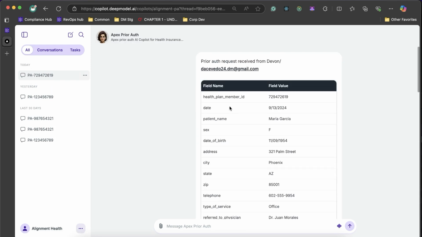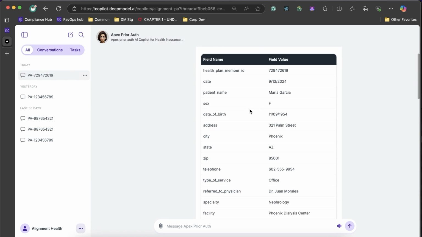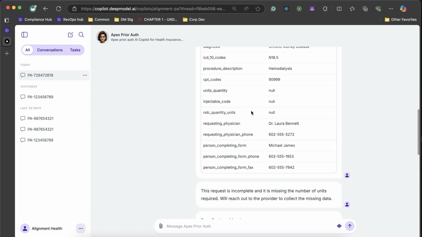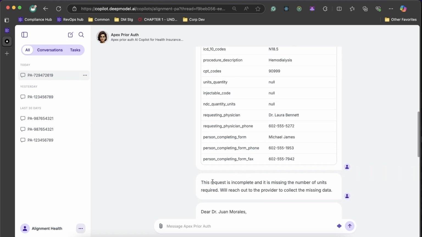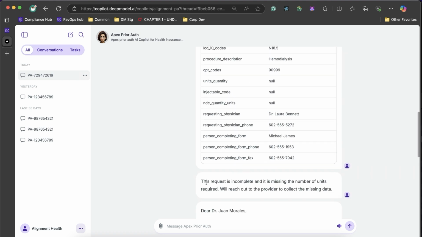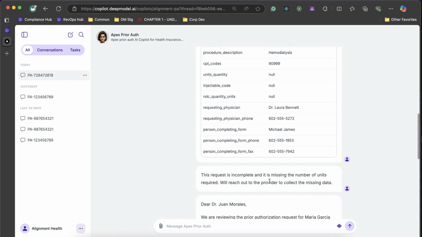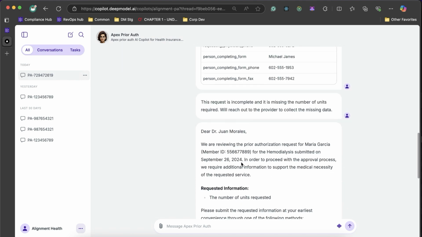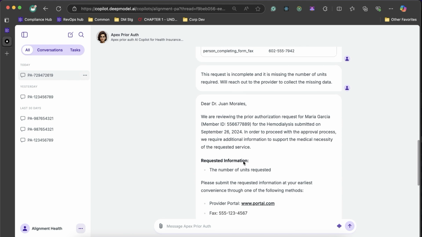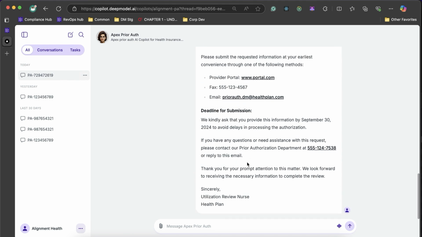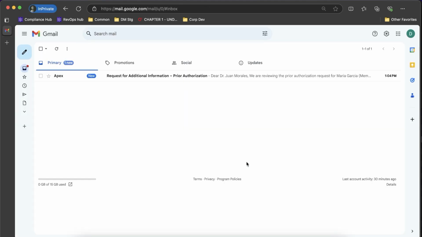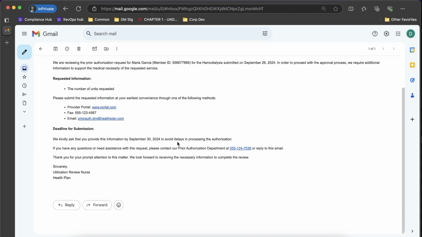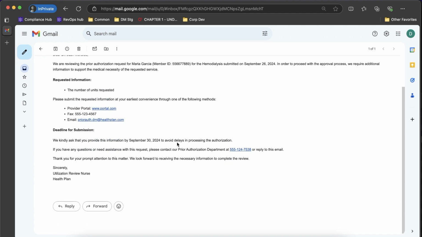And what you're seeing is that agent has gone ahead and extracted the data from the PDF form that was attached to the request, and has also done data validation to identify there is a missing piece of information here, and generated and dispatched a follow-up request to the provider requesting for that missing information. So if I go back to the provider's email account or the sender's email account, you're going to see Apex has sent this message back.